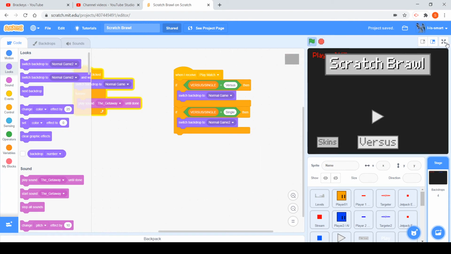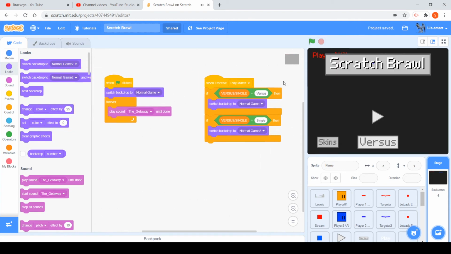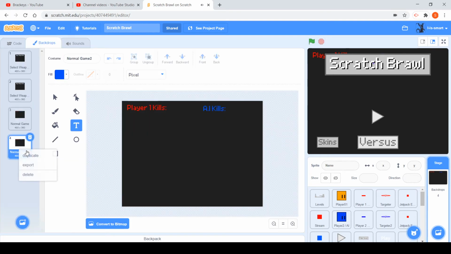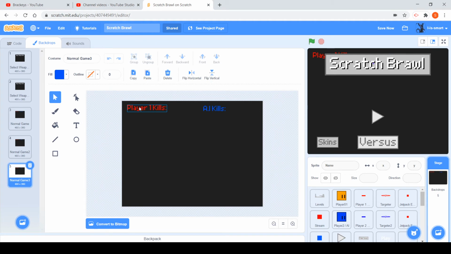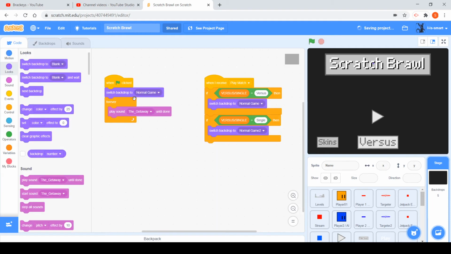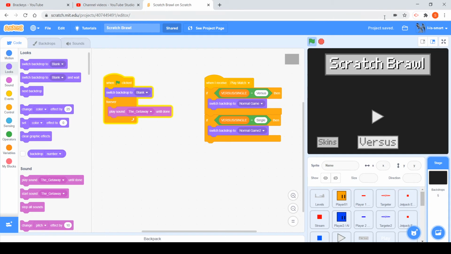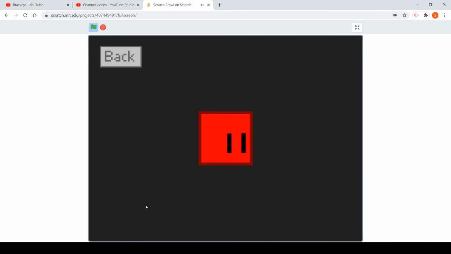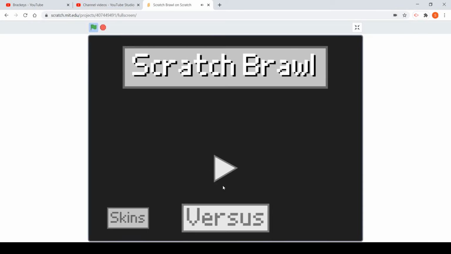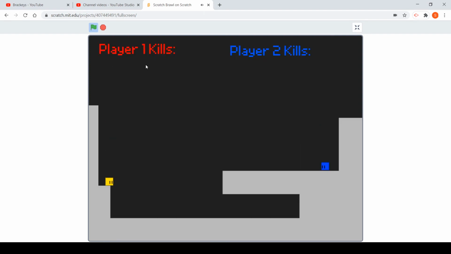So now, oh, we also need a blank background. So I'm just going to duplicate this, delete these, and just call it blank. So when clicked, it'll switch costume, switch background to blank. Okay, so there we go. Okay, so versus, and it'll have 2 kills. I'm going to move this to the side.